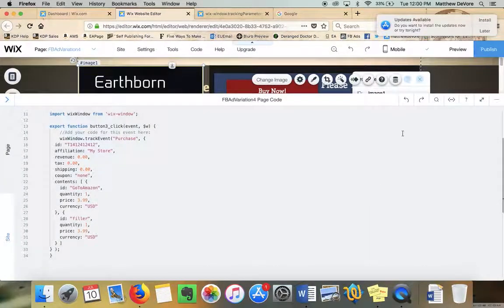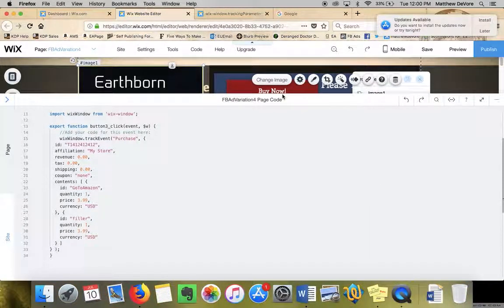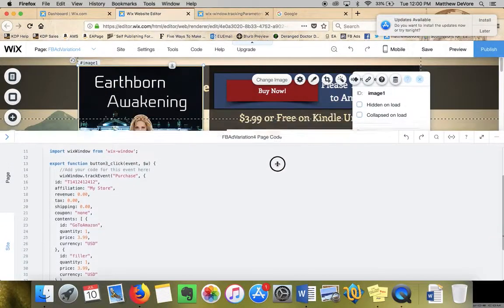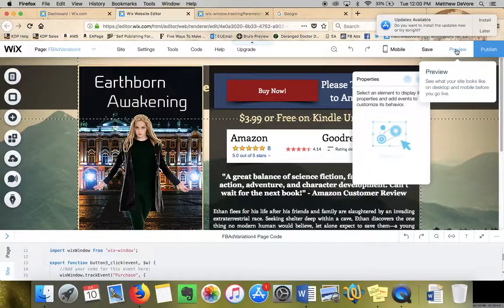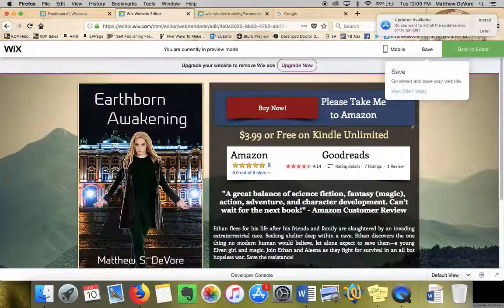Okay, so that saved it. And then I'm going to shrink this down. Then I'm going to preview it. The reason why I'm going to preview it first is, one, to make sure I didn't screw up my page by changing stuff before I publish it to everyone in the world. But the other reason is because if there's an error, it will flag it down here in the Developer Console. And I'll show you what that looks like in just a second.